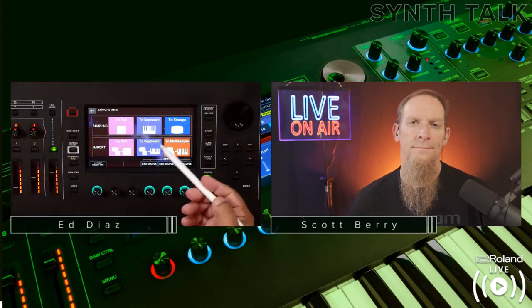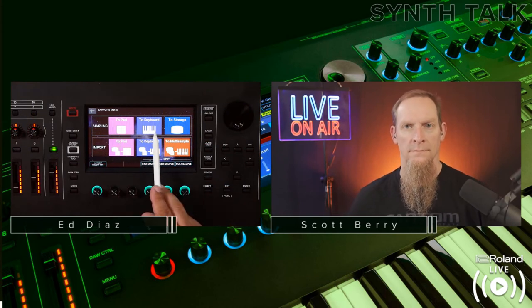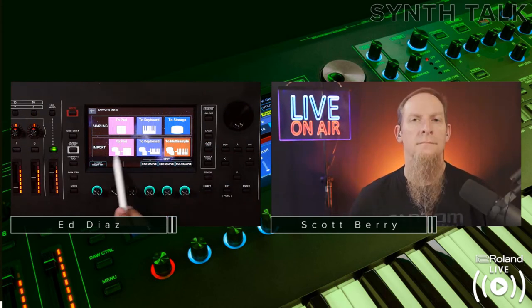Anyway, today we just went over sampling. As you can see, when you look at the Phantom, you have a lot of options here: sample to pad, sample to keyboard, sample to storage, import to pad. You get a lot of fun options in there. I encourage you to take your time, and there are different ways to do the same thing. Definitely think ahead about what you want to do, what the end game is, and then start to go after it that way.